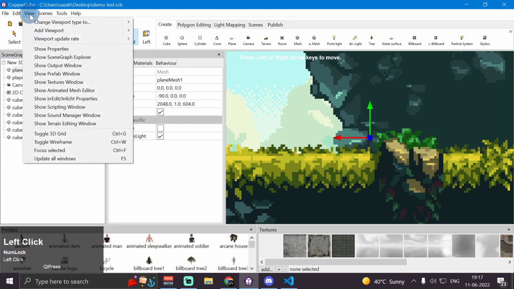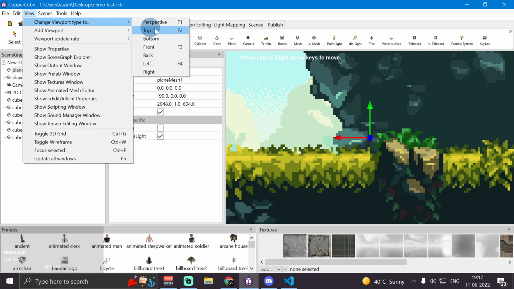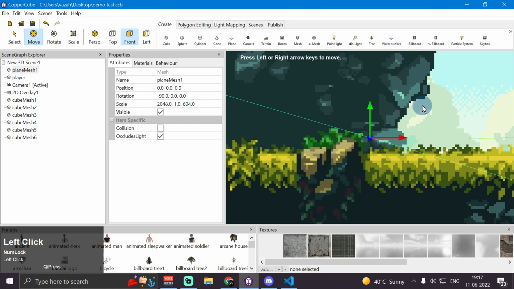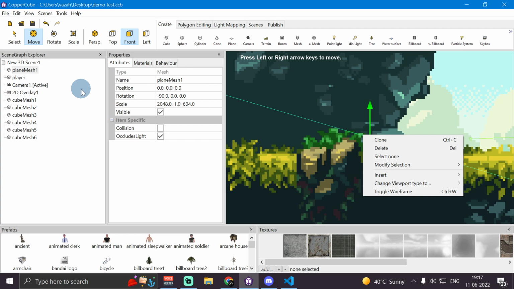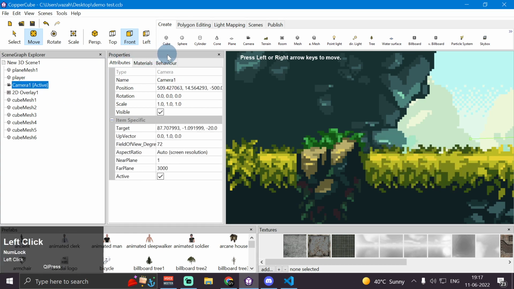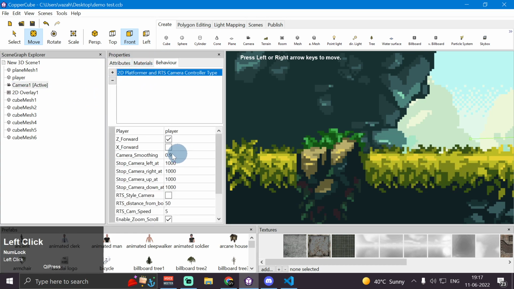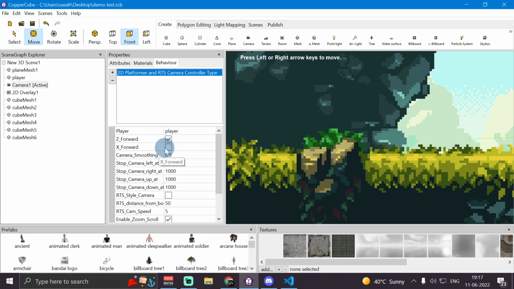So I have to go to view, then change viewport and switch to back. Now you can see my game is going to be developed on the X forward axis because the X-axis is now pointing towards the right of the screen. So why am I telling you all this? Because in our behavior, we have to specify X forward or Z forward.